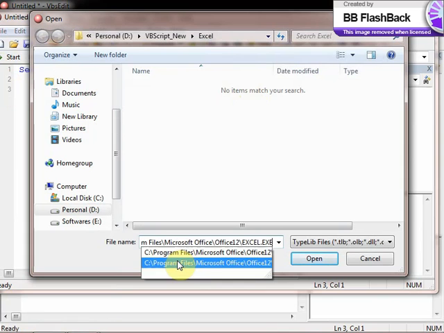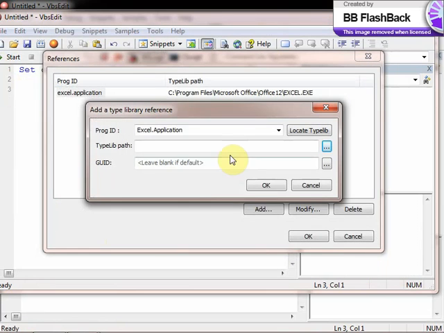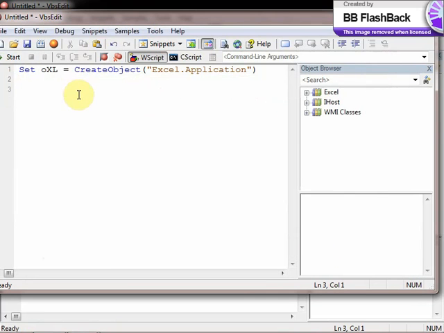Since it is Excel, go to Microsoft Office in the program files, and go to Office 12, or depends on what version of Excel you have installed. Then you need to select Excel.exe. As soon as you select that, the reference will be added here, and then all the methods will be automatically populated whenever you use Excel.Application. For some people, when they are using 64-bit, it may not show all the methods in the drop down. So in such cases, just add the reference. You will be able to see the methods, and that will be easy for you.